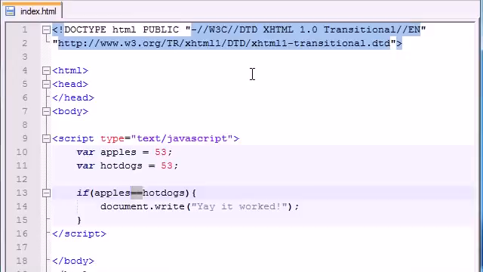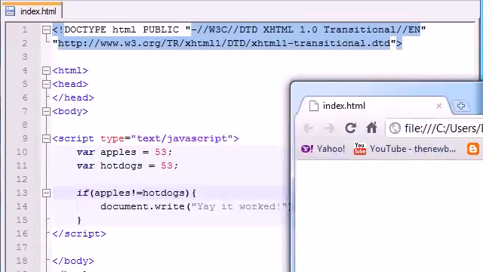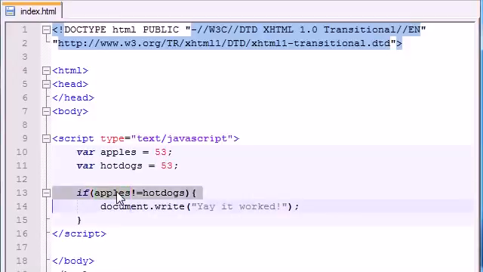compare two things. We can also give it a couple other symbols. We can say exclamation point equals, and what this means is if apples doesn't equal hot dogs, go ahead and print this out. So check this out. Since they are alike and they do equal each other, then this is going to be false. Well, let me go ahead and run this and show you guys. Nothing happens right here. So why is this false?